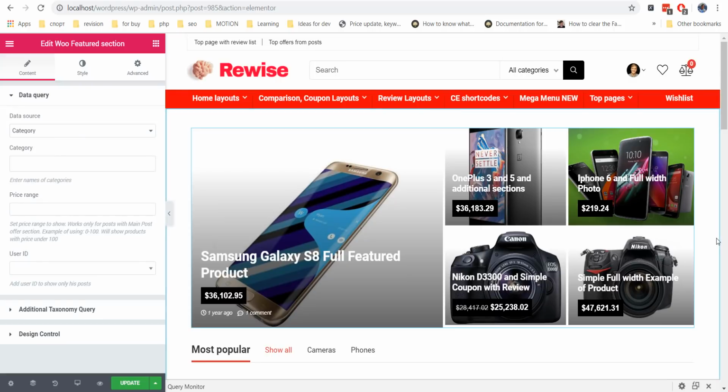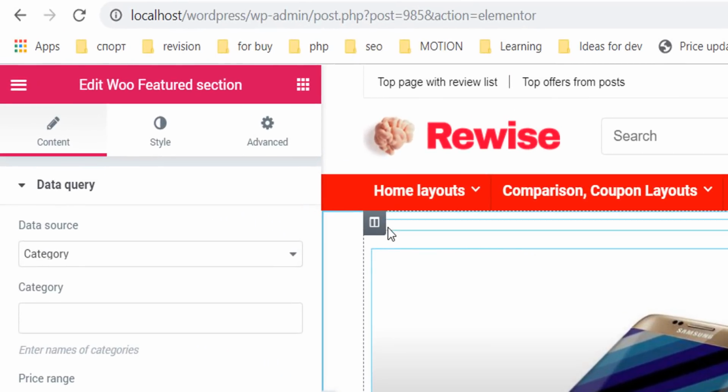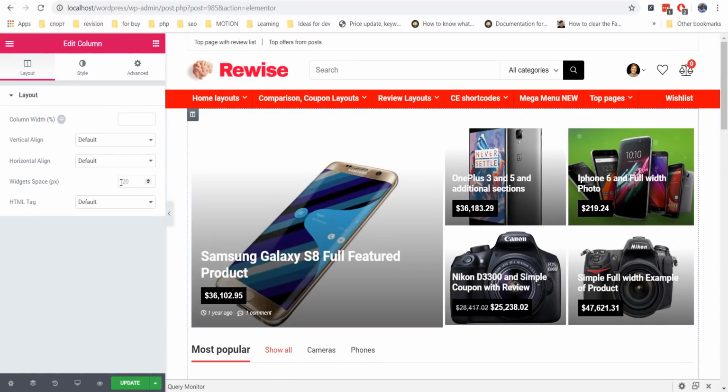Also, by default, all modules in Elementor have some margins and paddings. You can remove or control them if you click on the section icon. Then, set 0 value for space and for paddings.